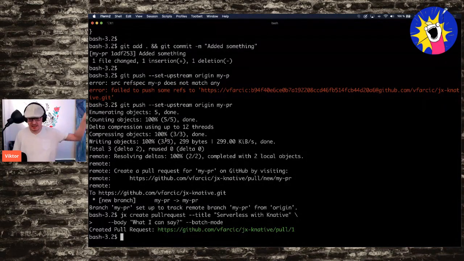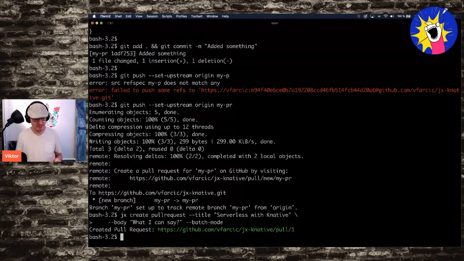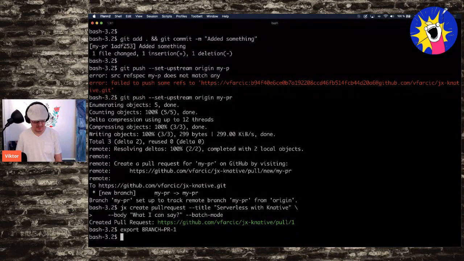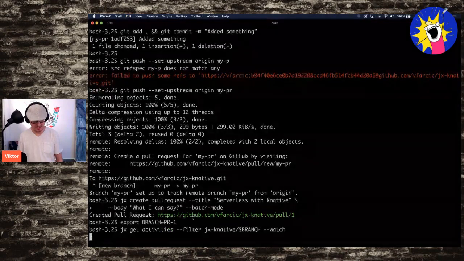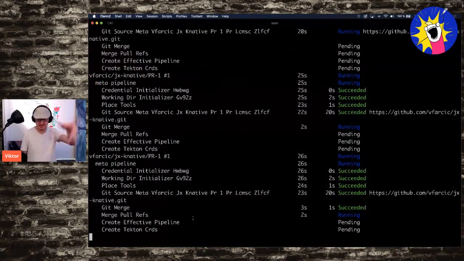And then Jenkins X in the background is going to process that request, and it will do whatever it needs to do. And if I have time, we're going to see the results of that very soon, approximately maybe 1 minute or something. Let me track the progress. PR1, I think. Let's see whether it's running. Okay, so it's processing my pull request.